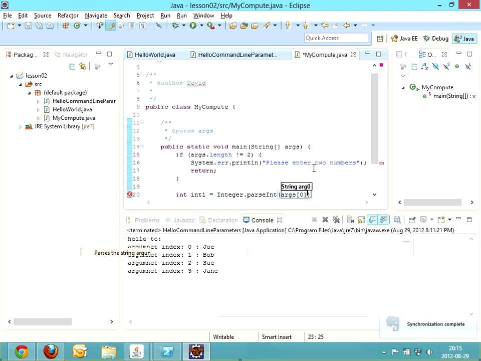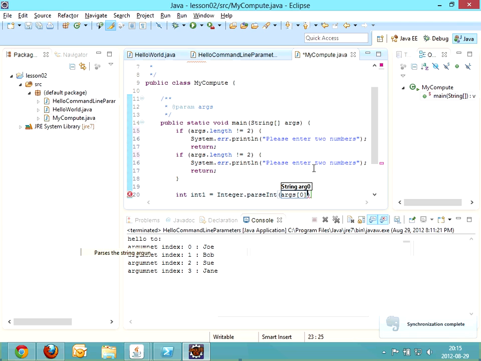Now char is a single character. These are strings. So you would actually have to substring out the individual characters in order to do that. No, because that would be a string. Args sub 0 is a string. Then take that, say char at position 0 kind of thing. You could do that.